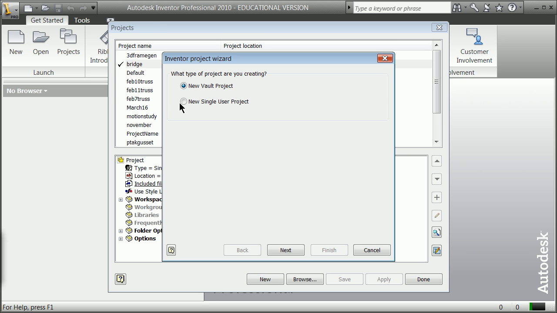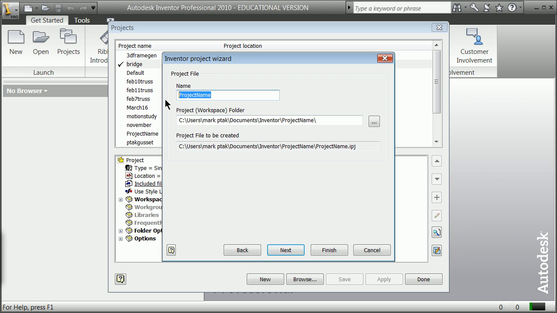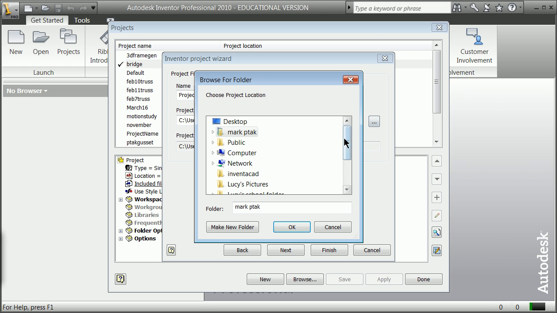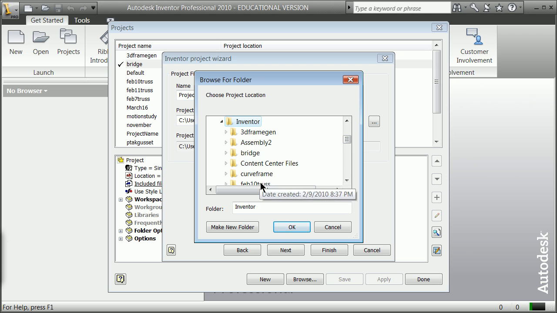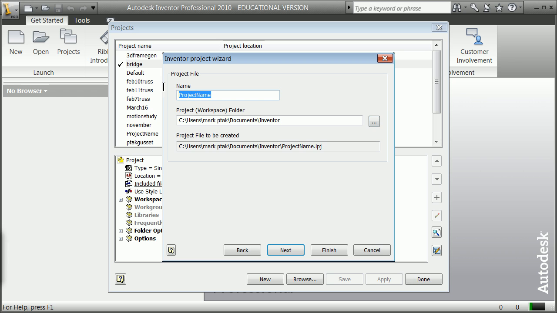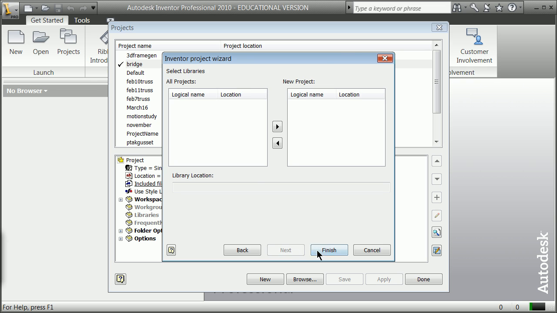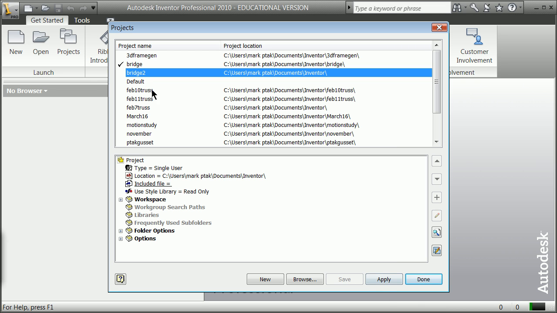I'll call this a single user project. You want that on your H drive typically. I am going to call it, in this case, I'm putting mine, Mark Patak, in my documents in a place called Inventor. And the location is that, and I'm going to give this Bridge 2. I'm going to go ahead and say next. There's all kinds of other things you can do. I am going to set that to be my current project.